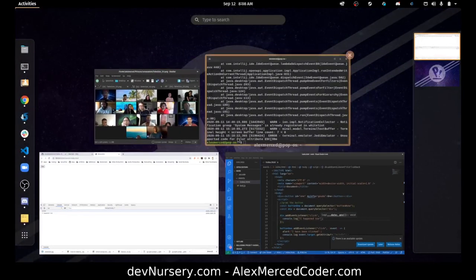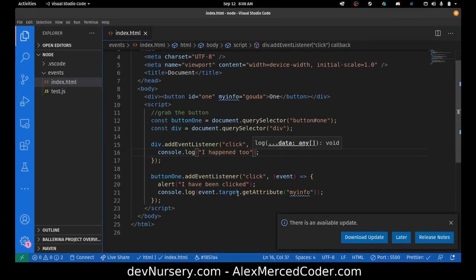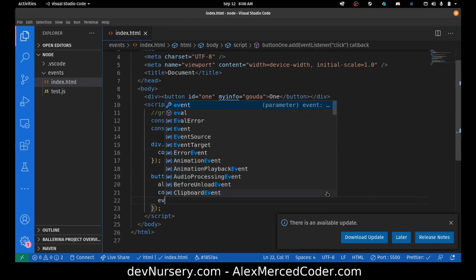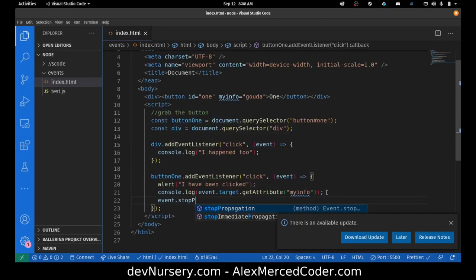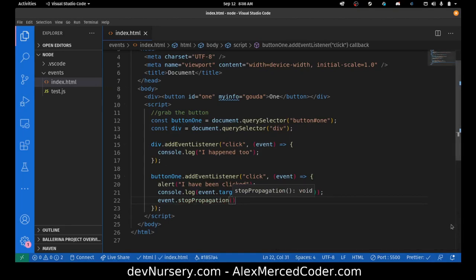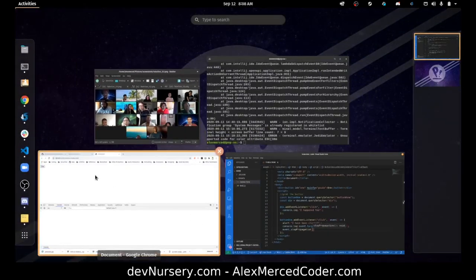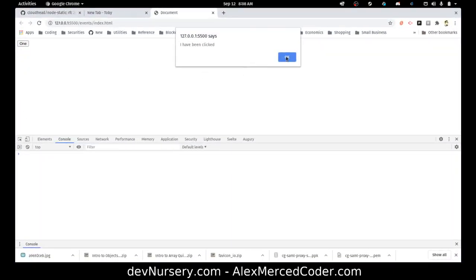Now, what if I don't want it to bubble? Then what I would do here is on the button, I would do event dot stop propagation. And that'll prevent the bubbling. So now when I click on the button, only the button's event will get triggered. So now I hit this, I hit that, and see now it's just Gouda. I happen to doesn't show up anymore. I prevented the bubbling.